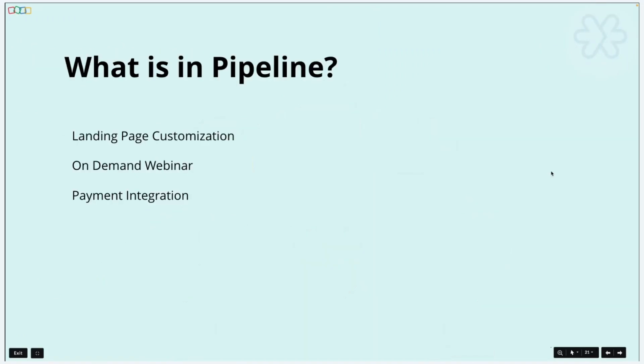And these are the features that we are working on in the pipeline. We're working on landing page customization. As of now, we don't support Zoho Webinar registration landing page customization. We're working on that, and we are working on on-demand webinar as well as payment integration. These will be the priority tasks that we have planned for this quarter, and we'll be finishing them soon, and you'll be seeing them in the software.